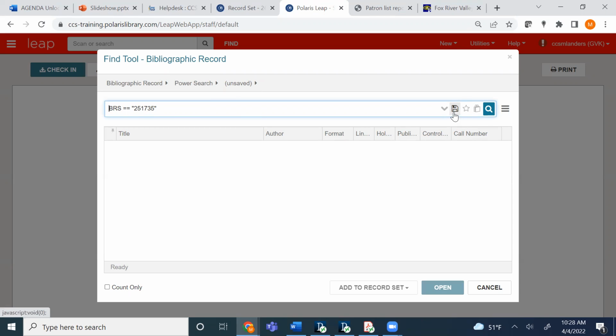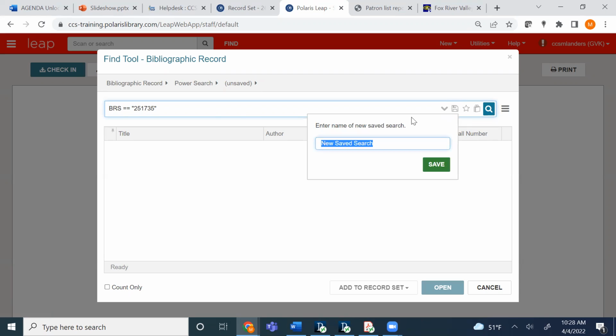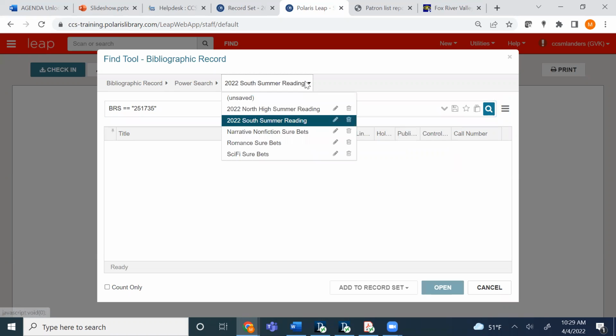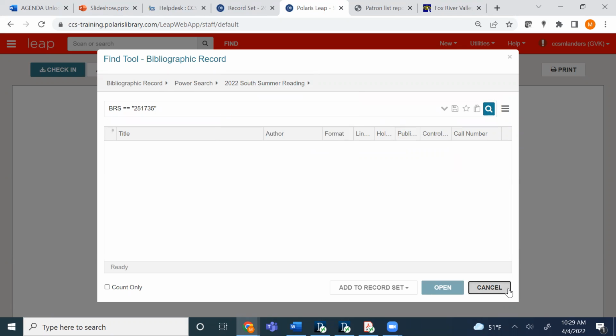And then all you need to do to save it, at the end of the search bar is this little floppy disk save icon. So if I click on that, it's going to allow me to name my search and save it. So let me just name this real quick. So I'll say South Summer Reading. And then when I click save, it's now going to be an option under that list of saved searches. So now let me go back, cancel out.